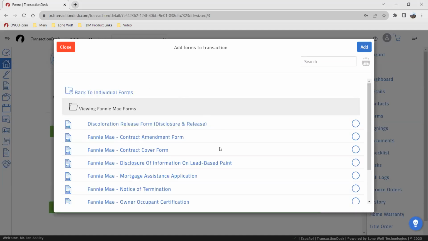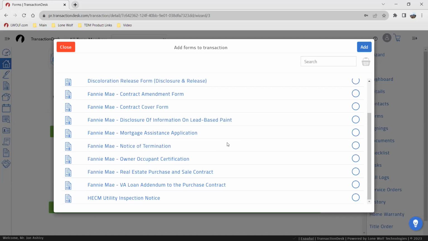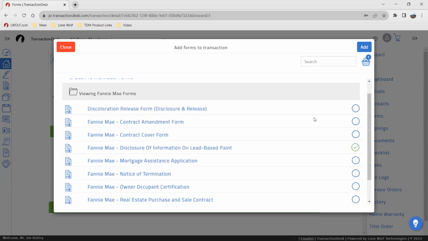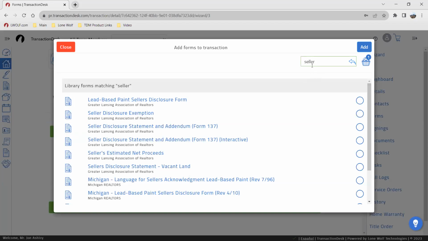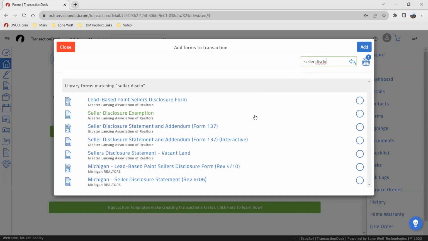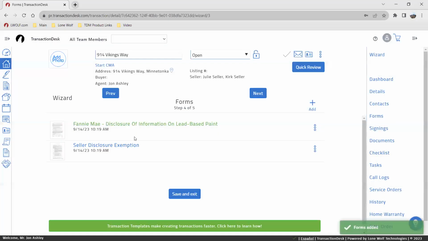Like I said, for me, I'm using a couple educational examples. For you, though, you will actually have forms from the North Star MLS that you're going to be able to use. I'm also going to do a seller's disclosure. You can also use the search box to find particular forms. So if I'm looking for seller's disclosure, I can start typing it in. It will give me some different options, which I can then choose and push add. So I've got a couple educational examples there.